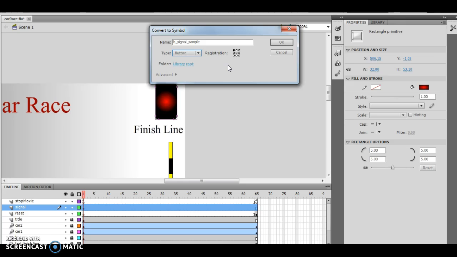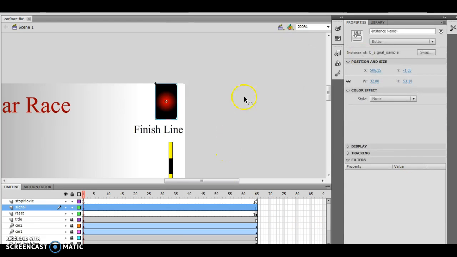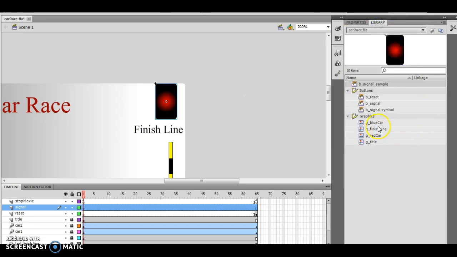So when I do a button symbol, those four elements related to a button symbol are automatically going to be assigned to this. So after I push OK, now it's a button symbol. And if I go to my library, I should have B signal sample. In my case, I'm going to move it right under my buttons so I can actually see it.